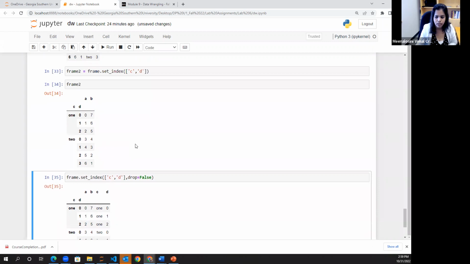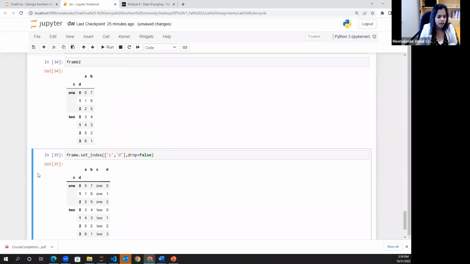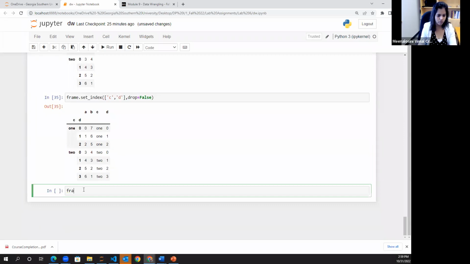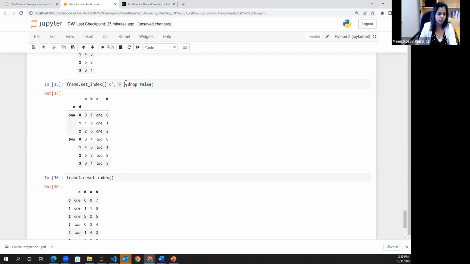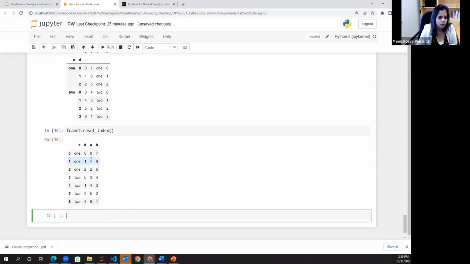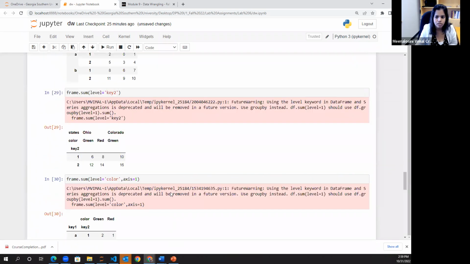The reset index, on the other hand, just does the opposite of set index. In hierarchical index, the levels will be moved into column levels. Okay, for example, frame 2, we apply reset index. One, two, three, A, B, C.